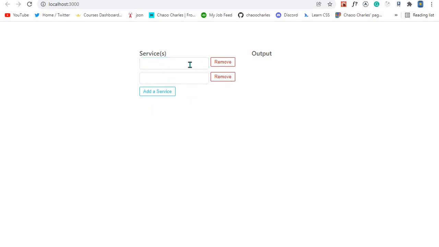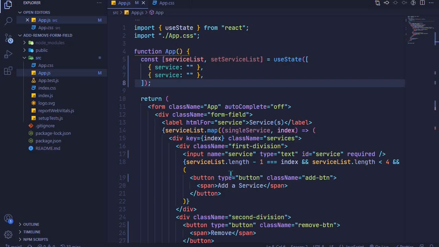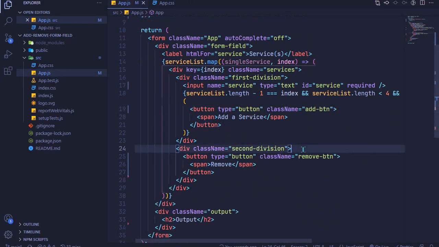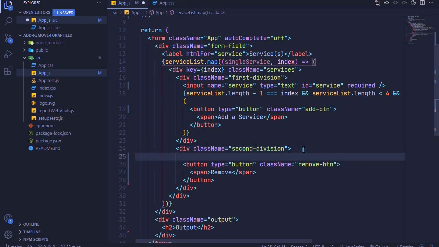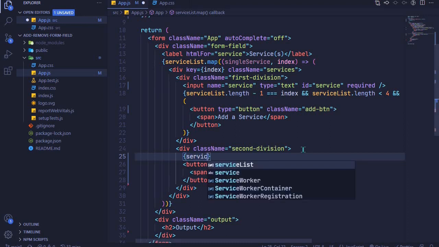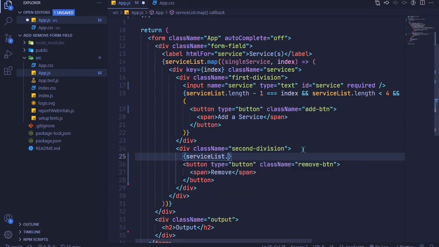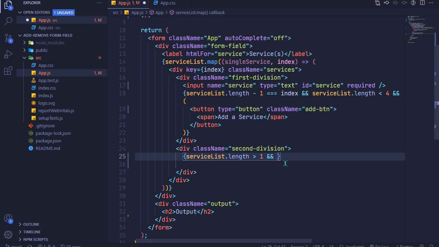And then we don't want to remove the first one. So if we have only one of the input field, we don't want to show the remove button. So how we can do that? We can also conditionally render our remove button. So let's come here and conditionally render this button. So also we will have service list.length. So if the length is greater than 1, that is when we want to show our button. So we can say and, and then we will show our button right here. So I'll just cut it and include it right here.